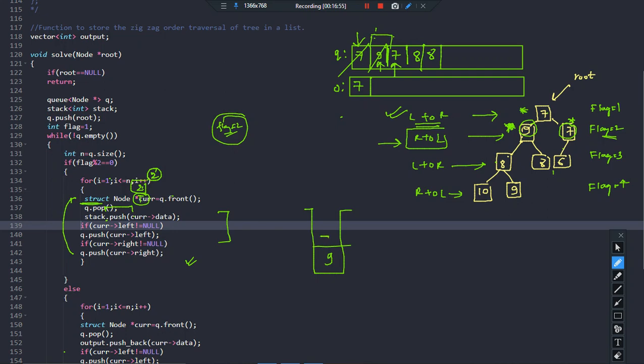I am pushing it into the stack, done. Does 7 have any children? Yes, 6 is the child, so push 6 into the queue, done. 7 is popped from the queue. Now you see 7 and 9 I have pushed into the stack. Why did I push into the stack? Because I have to pick these elements from right to left order, but they are present in left to right order in the queue. So for reversing their order I am using a stack. Now my stack consists of all the elements of this level, but in the reverse order.